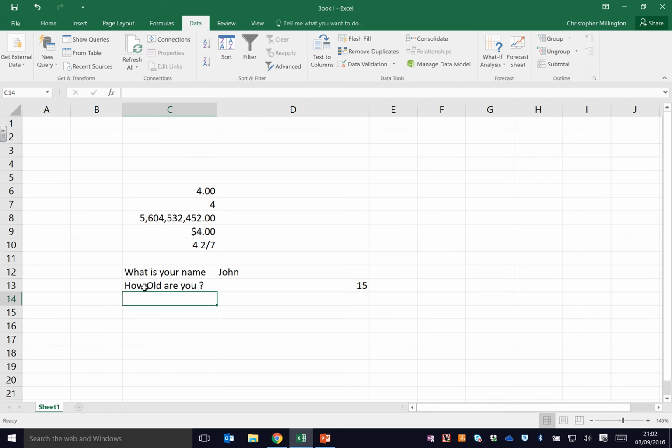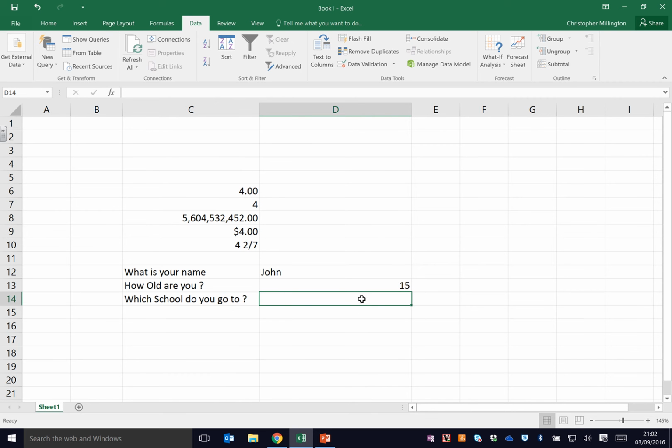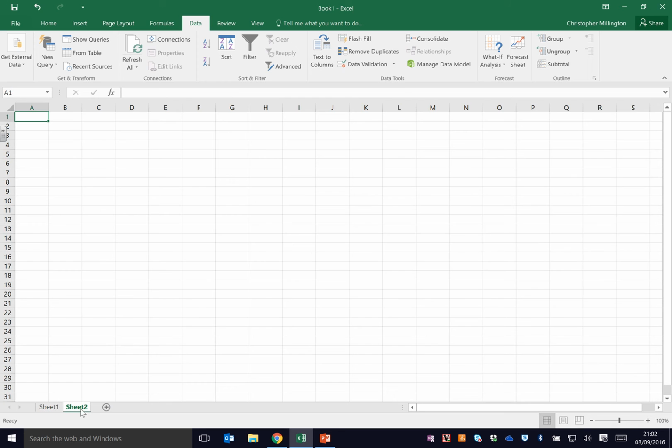And now I say, which school do you go to? So there we are. Now for this, there's only a few schools he can go to. So we're going to give him a list, an option list. I'm going to show you how to do this on the second page because that's very important for this. So make a new sheet. Here we are on the new sheet.